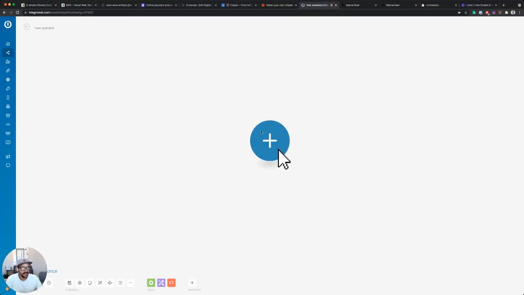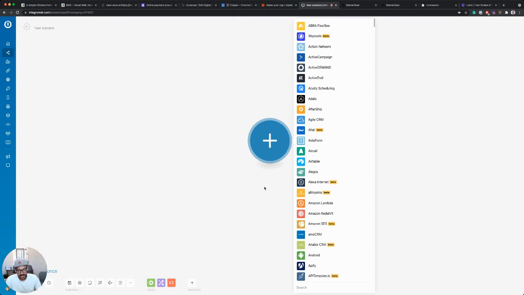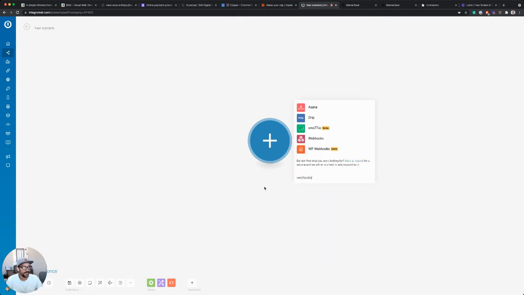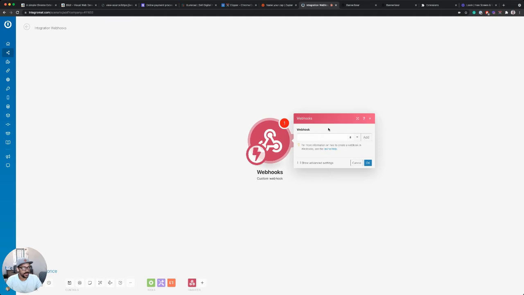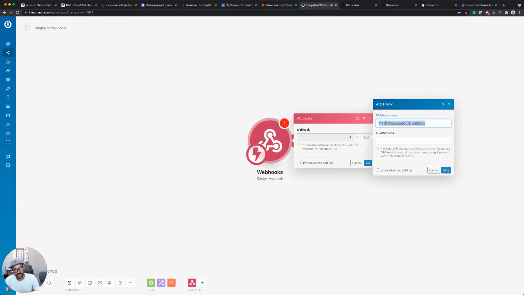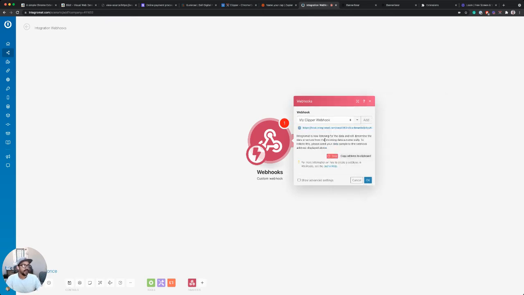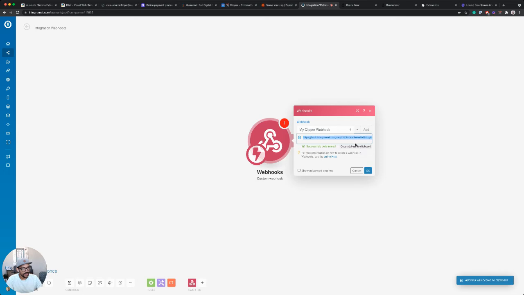I've got a new scenario here. I'm just going to click the plus button, type in webhooks, and I'll select webhooks, and I want a custom webhook. Now I'm going to click add, and I'm going to call this one my Clipper webhook. And here it is. It's now been generated. I can click the copy address to clipboard, and now I've got my webhook copied.